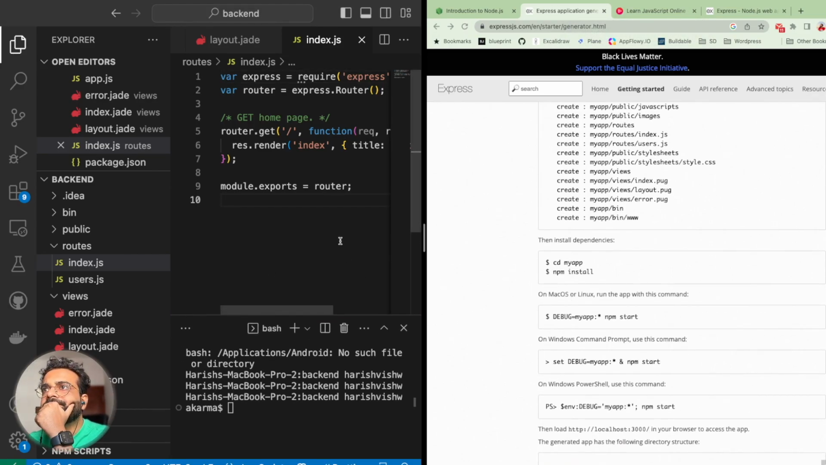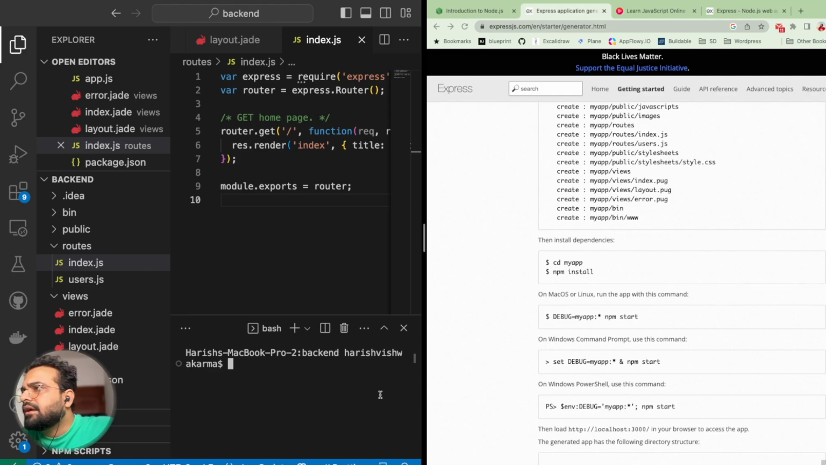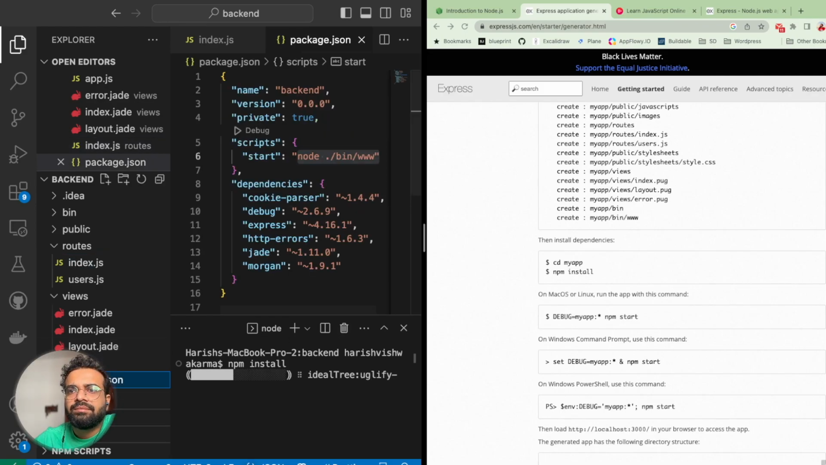Okay, let's try to run this and see what happens. So I am here, and the command I need to run is npm install. What it does is it will go and install the dependencies that we saw in package.json. It will install these if they are not installed. So that is what it's doing right now.